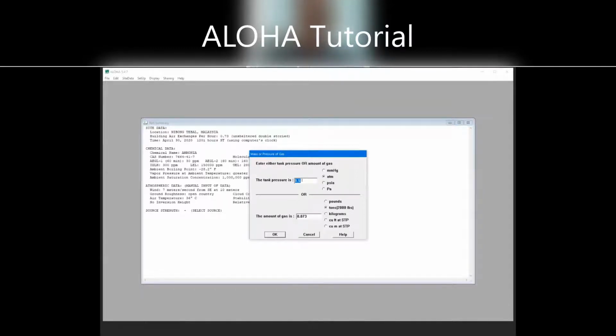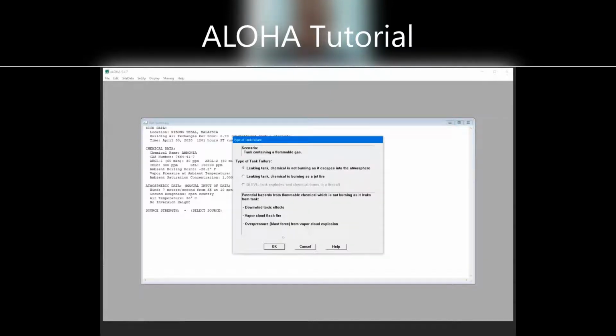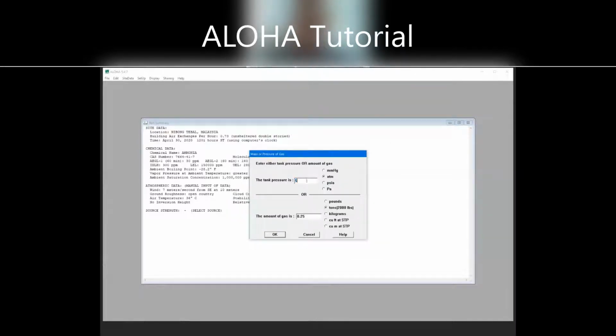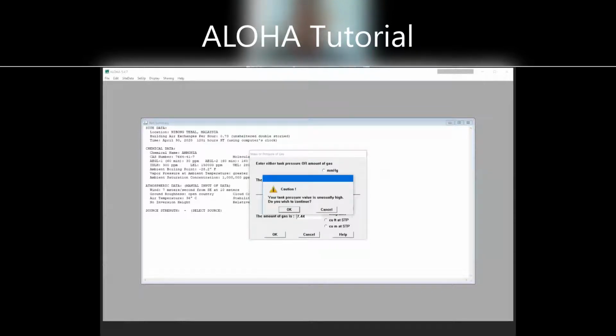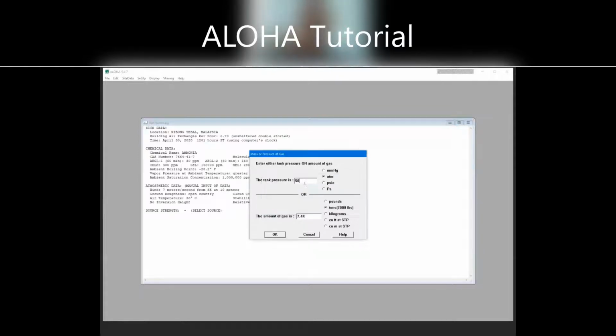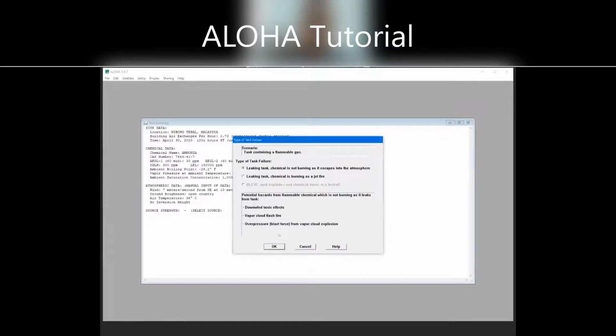So let's say awak salah masukkan nilai. Okay, kita tengok. Let's say you have wrong information. You put your tank pressure is 5 atm. Is it okay? Okay. So kalau 5 miss, dia still boleh terima dia punya input tu. Maybe kalau dia tak masuk akal. Okay. Let's say I put 50 atm inside the tank. So you think, okay, akan ada reminder. Okay, your tank pressure value is unusually high. Okay, do you wish to continue? Yes or cancel?